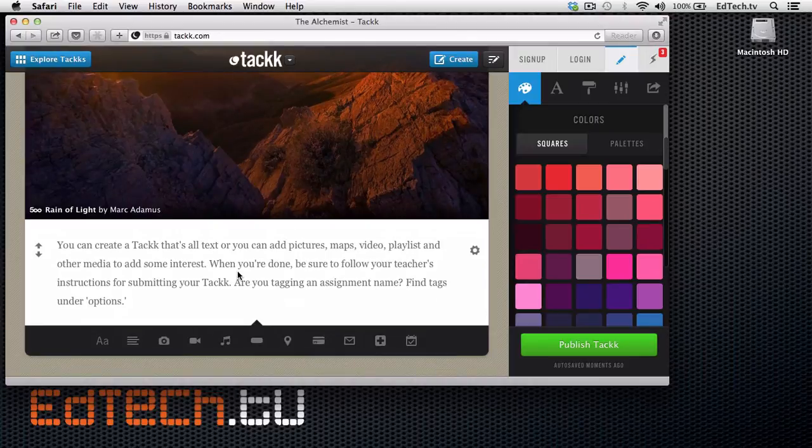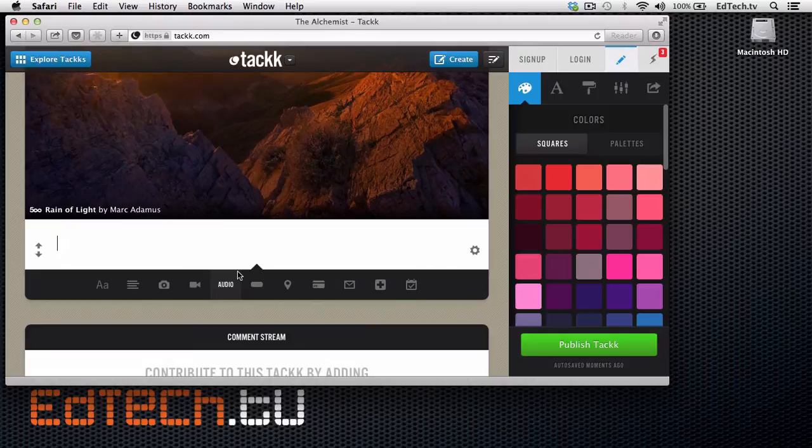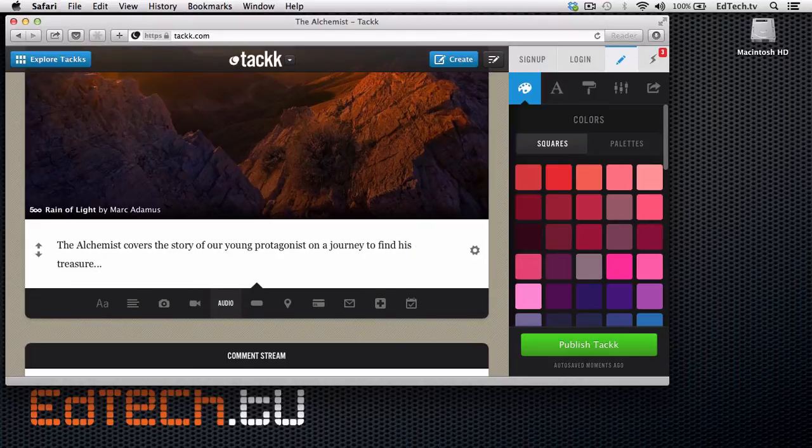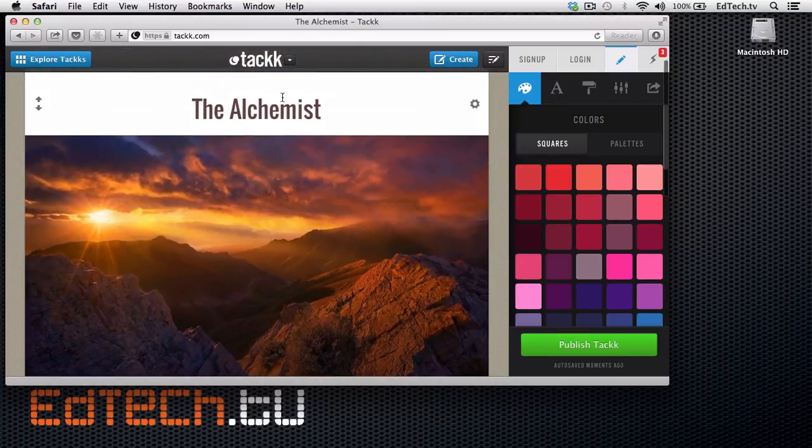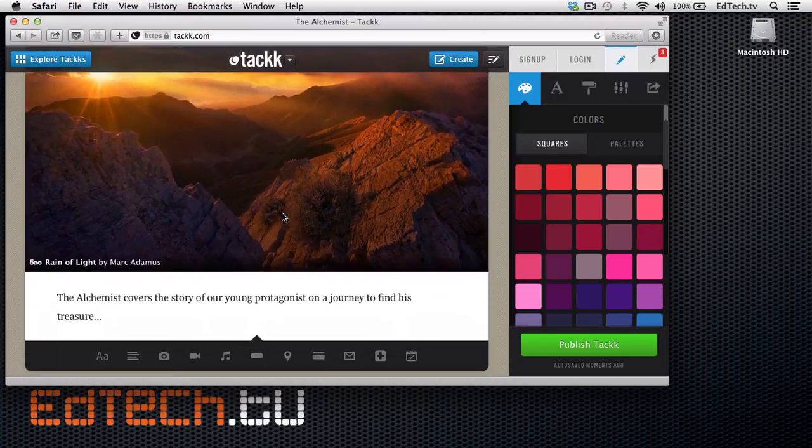Now I might want to change this text a little bit. All I have to do is click on it, and say, The Alchemist covers the story of a young protagonist on a journey to find his treasure. Now, of course, as a teacher, we can get into whatever we want to say. We can start using it as prompts to ask questions or things like that. But that's the idea here. Now, this is just a sample. I've done a title, a picture, and some text.